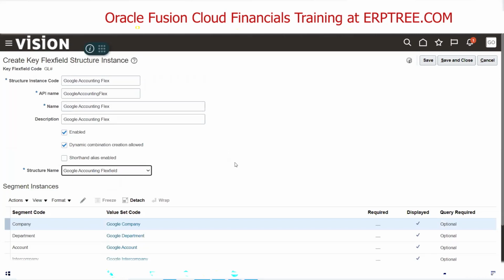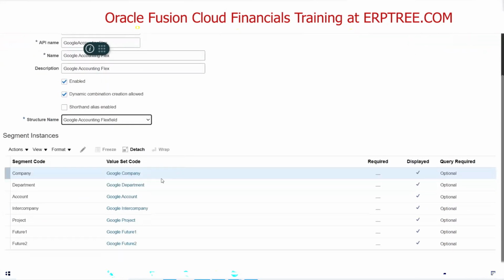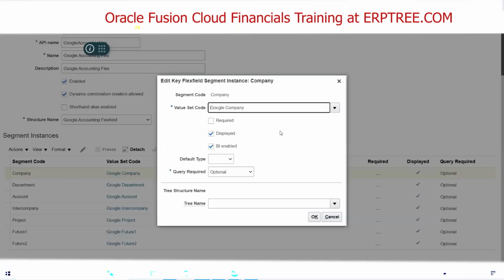Since you created the chart of accounts, these are the segments you required. If you want to use them, you cannot use the chart of account structure directly; only with the chart of account structure instance can you use it. That is the reason you are copying the chart of account structure and creating an instance. You have to select all these segments as required. You can see here there is one column called required. All the segments we have to mark as required. How to select it? Select the company segment, click on edit, enable required, and say OK.